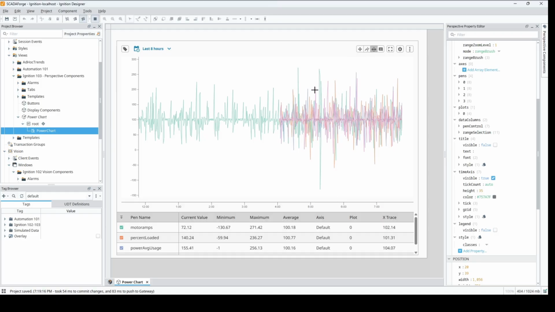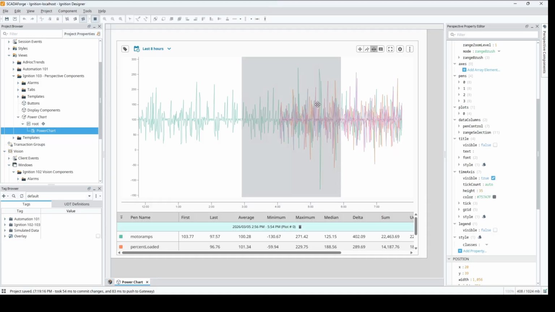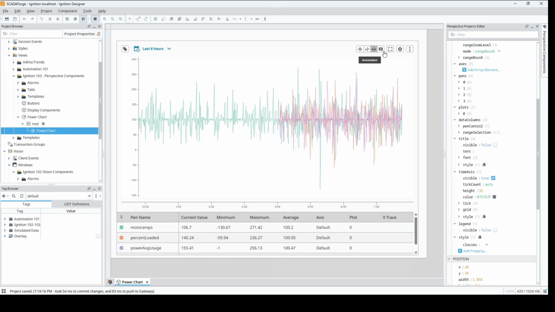We can also do a range brush if we want to get some different information for averages and things, and minimum and maximum values based on a range. And we can delete that if we want. We can also do annotation. So if we want to click and say annotate a value, we can put in notes about that we can then view.